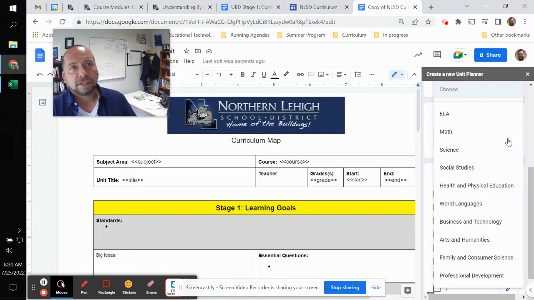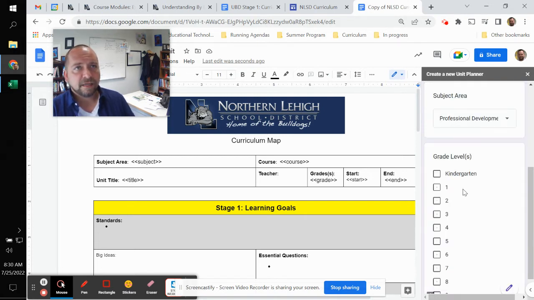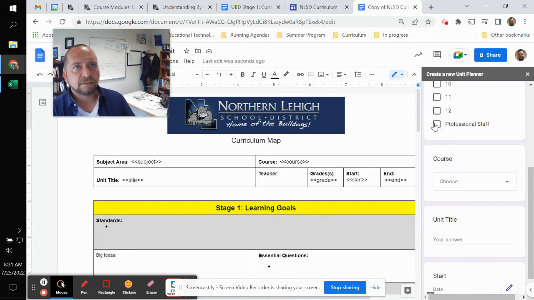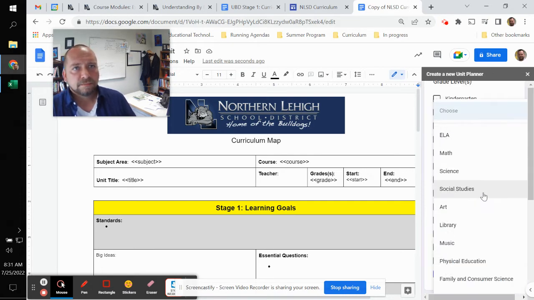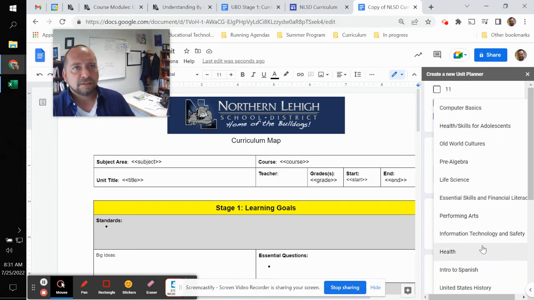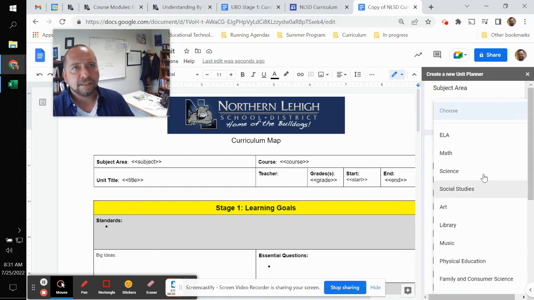From there, subject area: select whatever your subject area is, or whatever it is that you're creating a unit for. Let's just say professional development for right now, select that. Now, grade levels: select whatever your grade level is. I'll select professional staff. Course: select whatever your course is. If you are doing PD, then this may not be relevant. You can select something or just skip it.